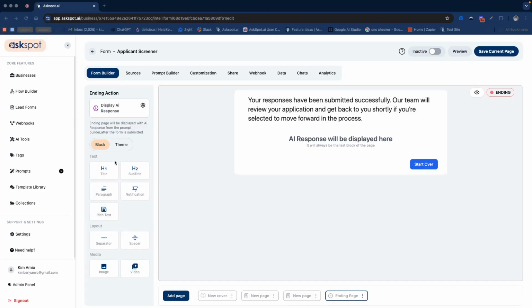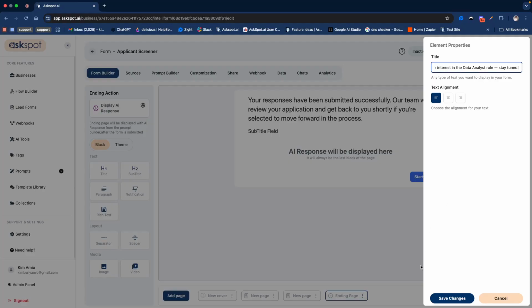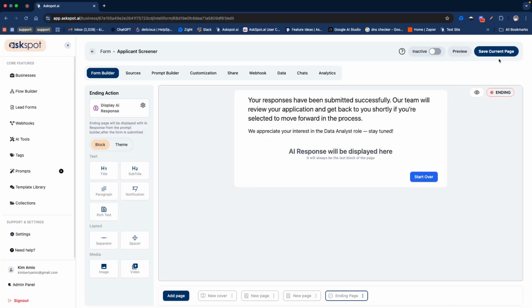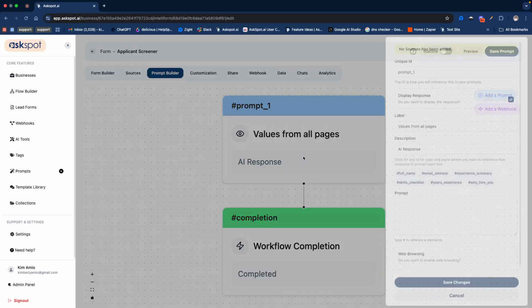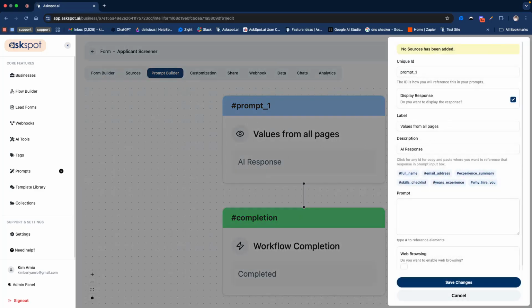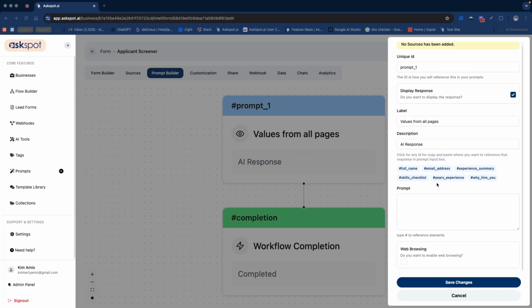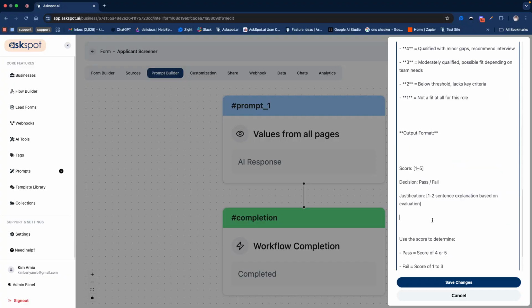And then let's just add another subtitle in here. All right. Now let us add an AI prompt for this. So let me just add one in here. Let's click on prompt 1, and then we will be using the following question IDs in here to reference their answers. So we will not display this response because we don't want the AI to show them that they passed or they failed. So let me just get the prompt for that.